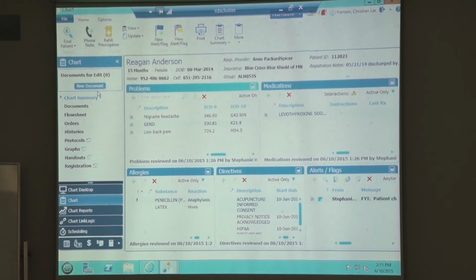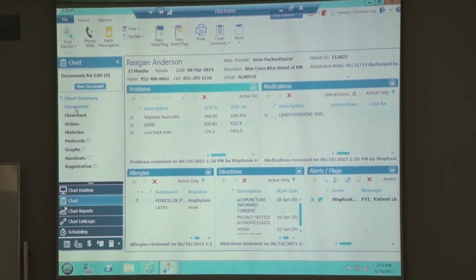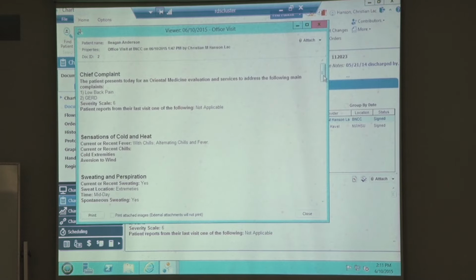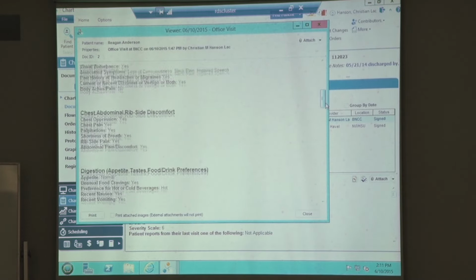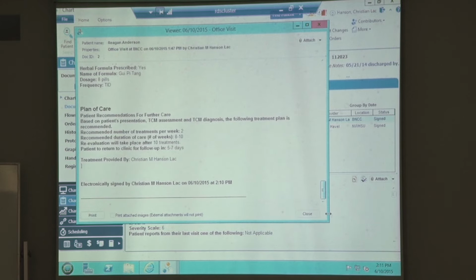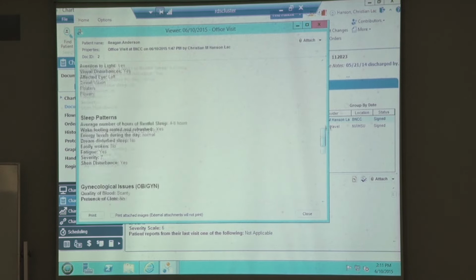If you want to see the document you just completed, we can go under Documents. And here, where it says Office Visit by me, I'm going to make this larger with this little button here. This is the note we just created together. Okay?